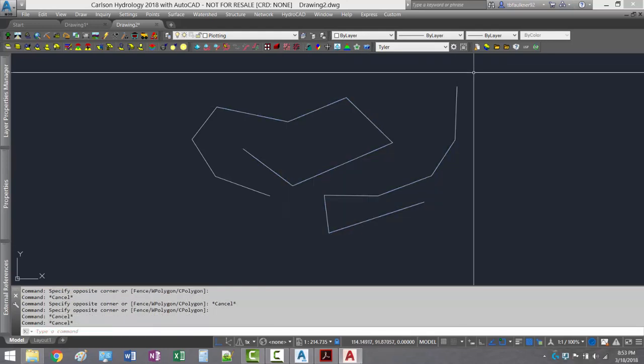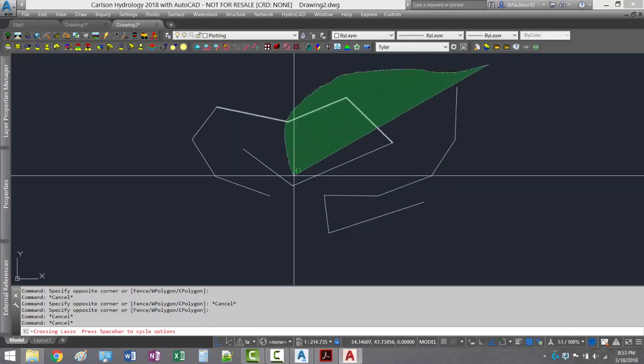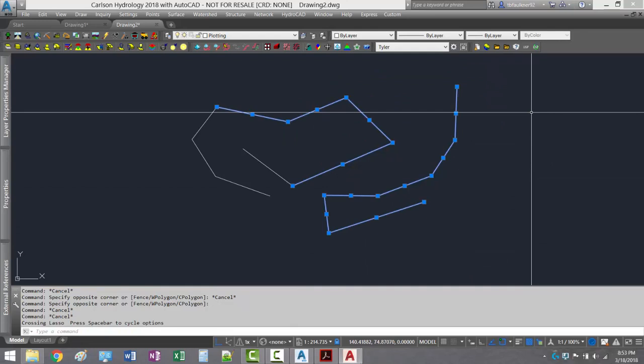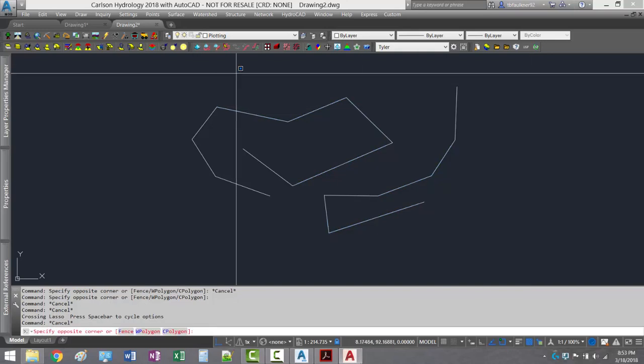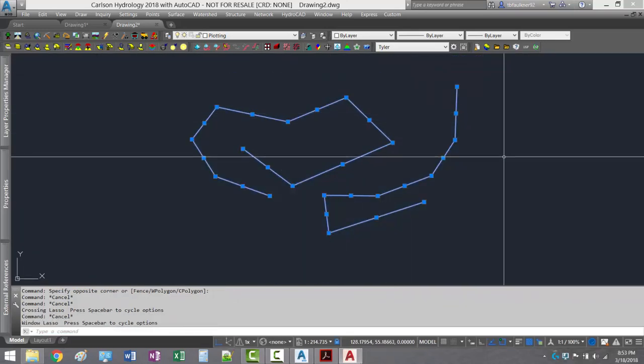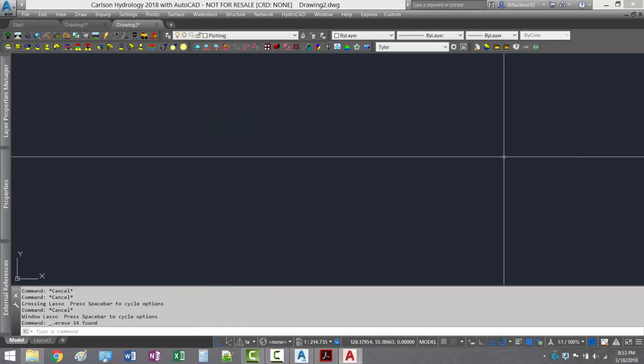Something else you can do, if you actually click and you hold down the mouse button, you can actually start drawing this kind of lasso effect. This is actually only in more recent versions of AutoCAD, so you may not have this functionality depending on your version. But I can do the same thing. I can just use either one of those to select all my entities, and then I can just hit the delete key and away they go.